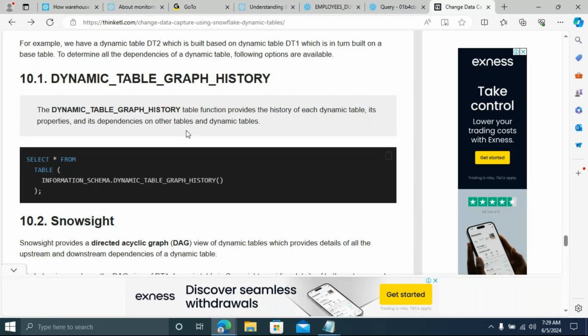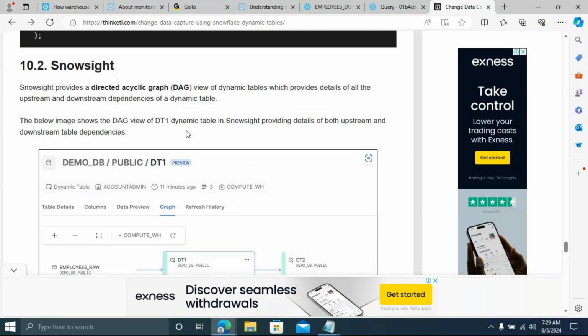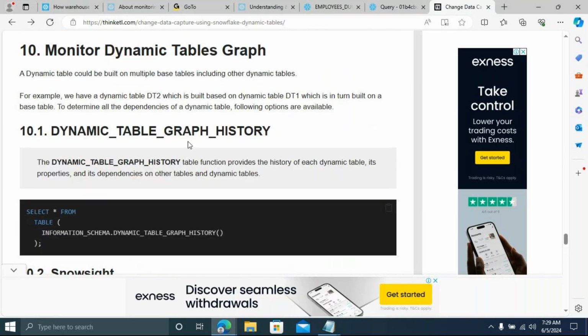Now we're going to see the graph history. I want to show the graph history. The function they have given us is dynamic table graph history. From the information schema, you can use this function. The information schema holds the metadata. It contains all the database objects information: tables, views, materialized views, and dynamic tables. All kinds of metadata information will be available in the information schema.